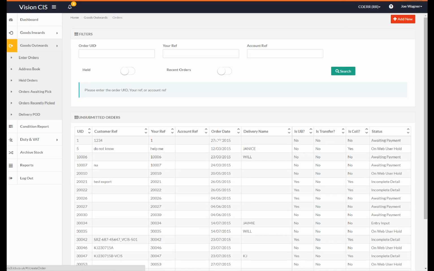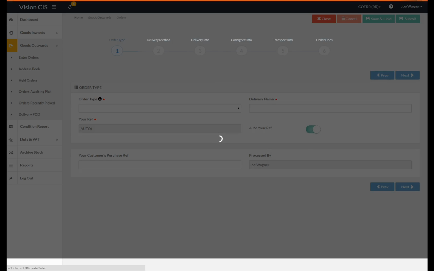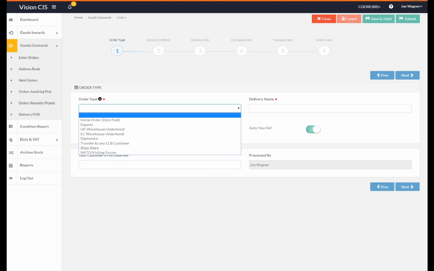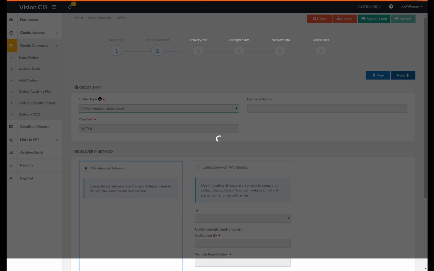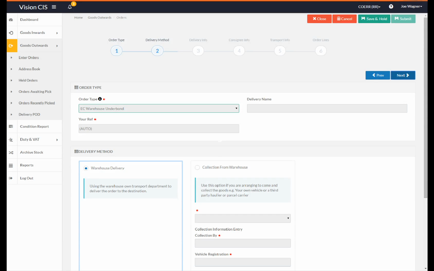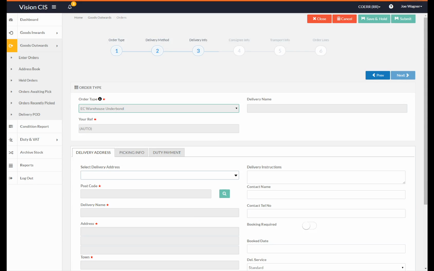I'm now going to create a different type of order and go into the system again. This time I'm going to create a UK warehouse underbond order. On this type of order, you don't need to insert the delivery name at this point. You just need to put your order reference if you have one, or leave it to auto, give the reference, and your customer's order purchase reference. Once you're happy with that, you move on to the next stage, which is the delivery method. We're going to say warehouse delivery, and then we move on to the delivery address.